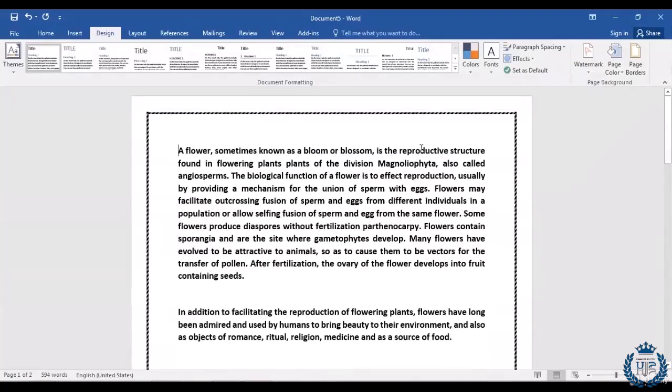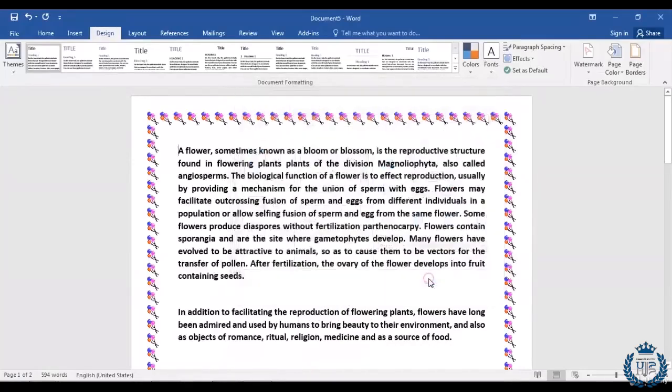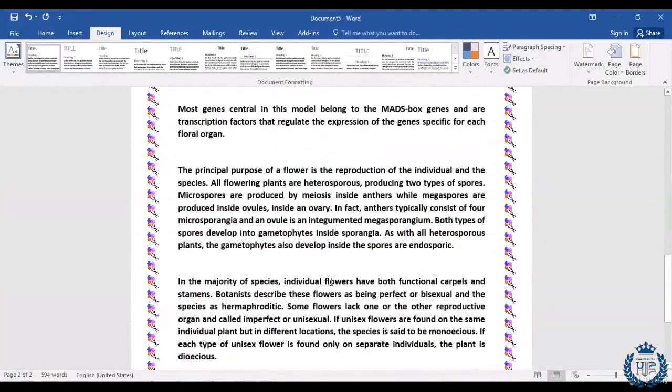Or if you want to use some graphical page border, then you have to select page border and from there you will get an Art option. You can select it here and you will get different types of page borders. Suppose you want to add some balloons from here, I'm selecting these balloons and I'm selecting OK. Now you can see the page border is now with the balloons. So this is how you add a page border in Microsoft Word.